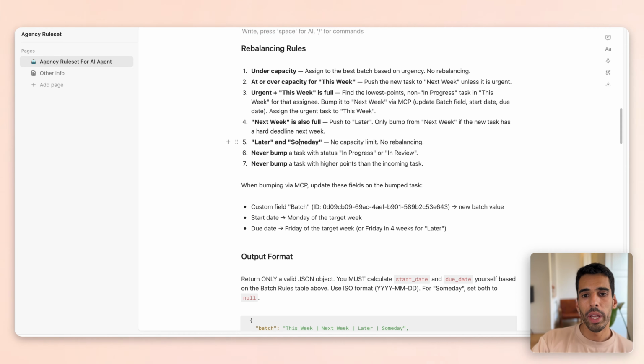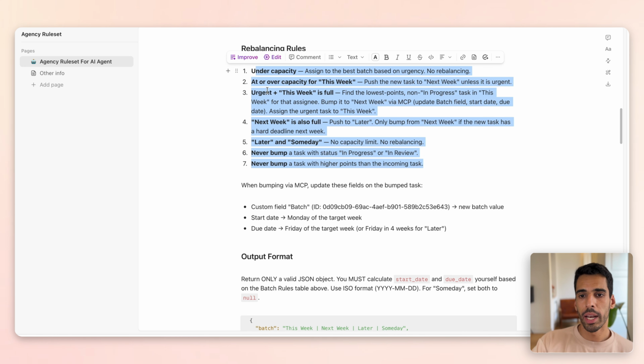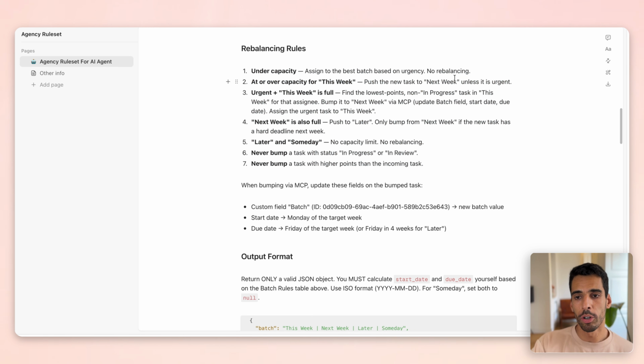And then we have some rebalancing rules. If something is under capacity, we can assign it to the best batch based on urgency. At or over capacity for this week, we can push to next week. So we are basically letting the agent know, you're a project manager. You have to see if someone is overloaded and push the task to next week. If it's urgent, then bring it to this week and bump something else to next week. That's what we're saying here. And then next week, if it's also full, push to later, and later, push to someday.